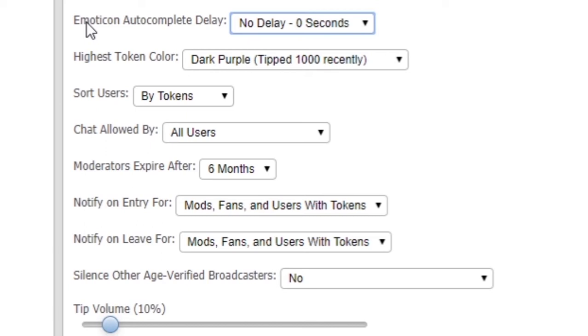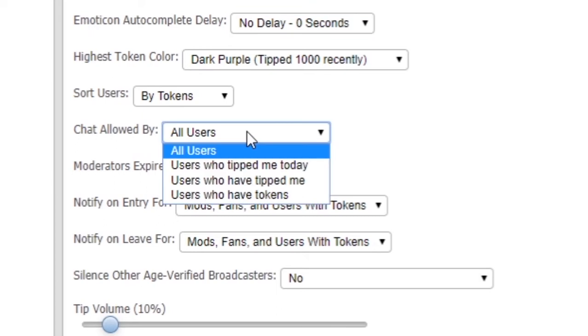Chat allowed by, this is where you can basically silence greys. So greys can come into your room, but they can't talk. There are options to allow chat by people who have tokens, people who have tipped me in general throughout your Chaturbate journey, and people who have tipped me today. That's entirely up to you how you want to portray this. Users who have tokens are basically all the ones who have tokens and not your greys. That's how I have portrayed this. All users are obviously including your greys. So it's entirely up to you how you want to ban people, how you want to sort this out.